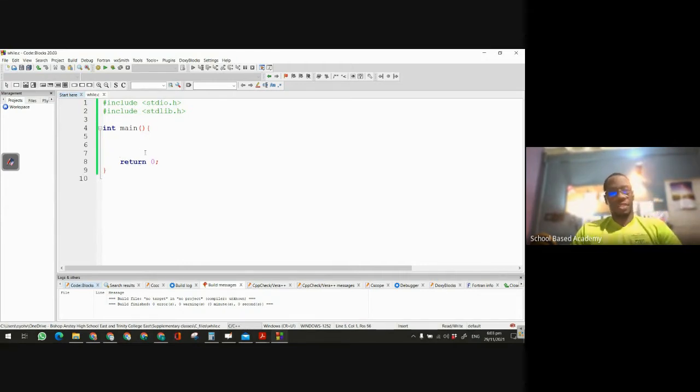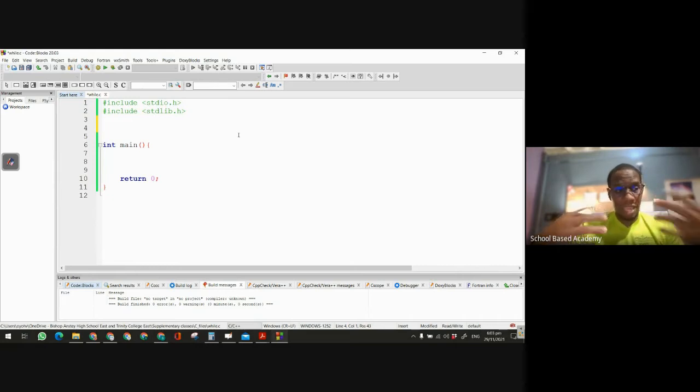So we have stdio, stdlib, right? We set up. So what do we want to do with this while? And remember, this is just to show the behavior of the while. We're taking a look at the straight while loop, and we identify that the while loop executes instructions 0 or more times. So what do we want to do with this?